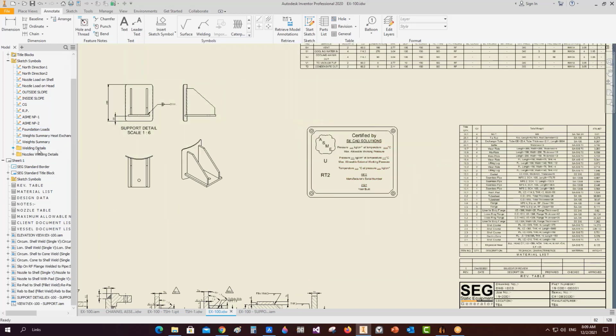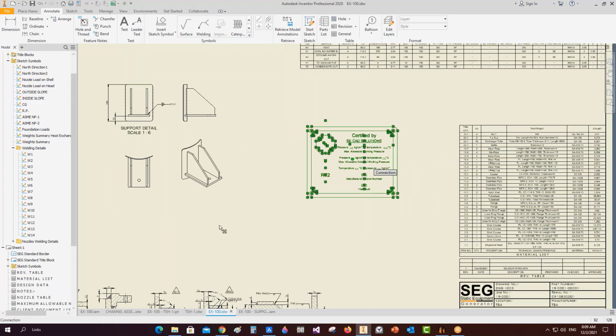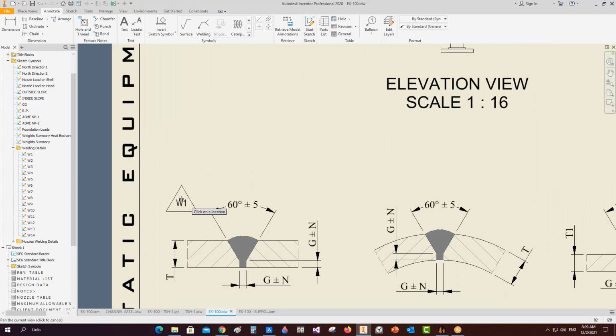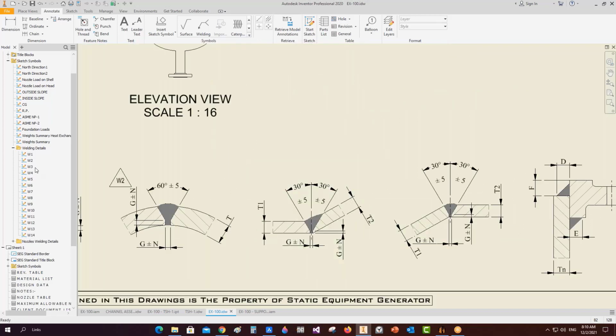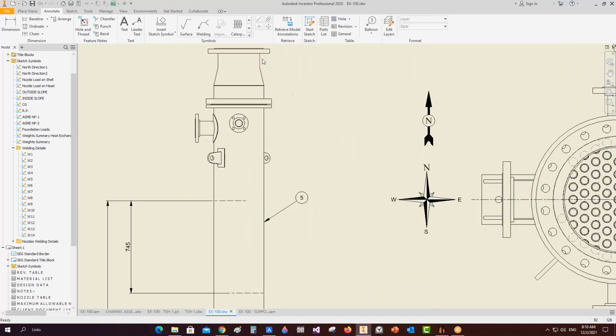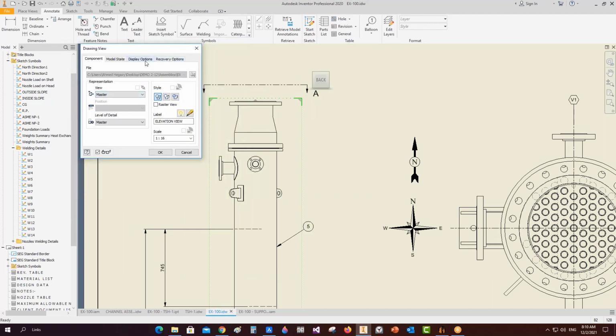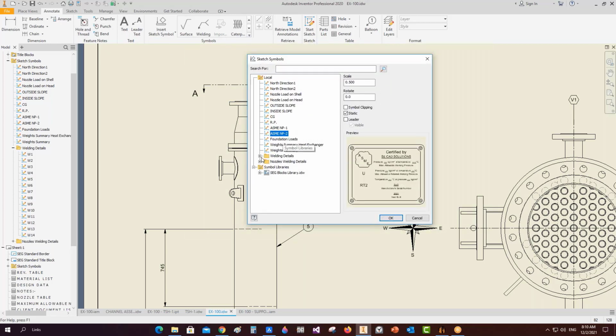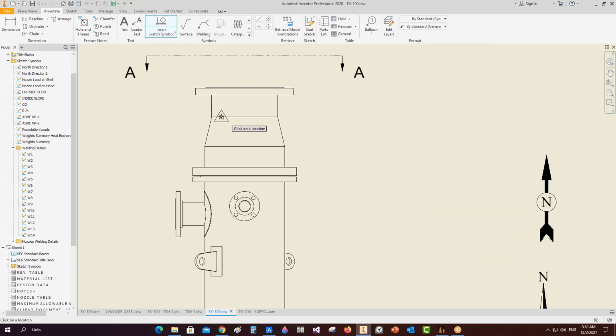Foundation load table, and the welding details. Let's remove this. For the welding details, here we have the welding detail for the circumferential welding line, longitudinal welding line. We have connection for cone to shell from the large diameter, cone to shell from the small diameter. So here we have, in this case, from the large diameter. Let's add this tangent interference lines. So from here, let's add a welding detail for W3.